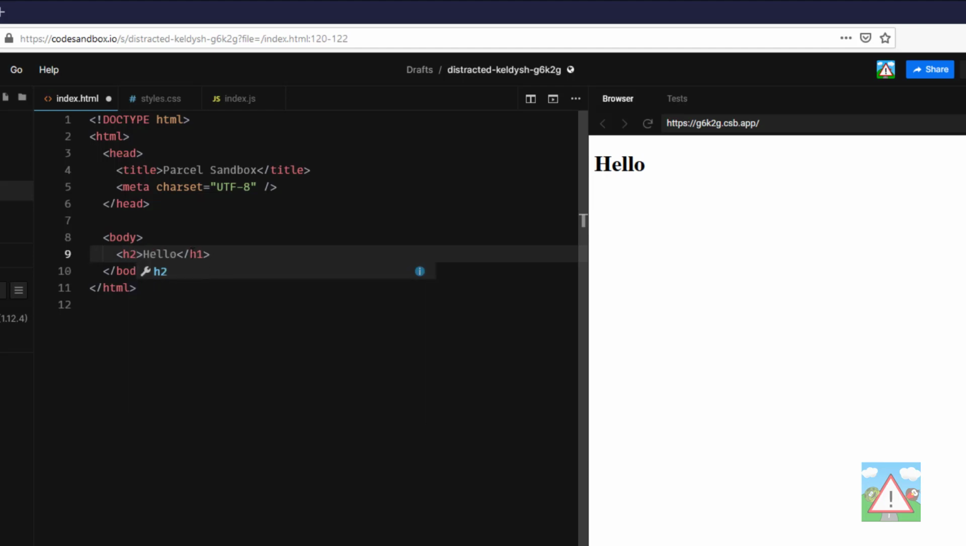If I change this to H2, so I have an H2 heading, it'll be slightly smaller. We can see that it updates live on the right hand side, which is really good as well. And there are lots of different elements we can use. A P is a paragraph. I'll just type para in here for now so you can see para appear below here.